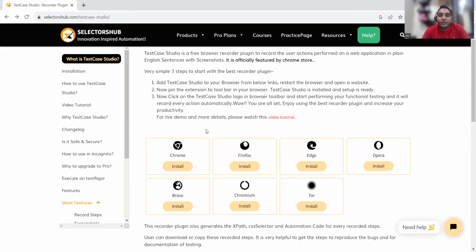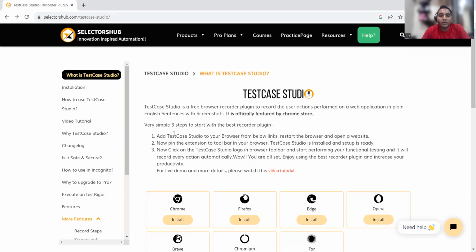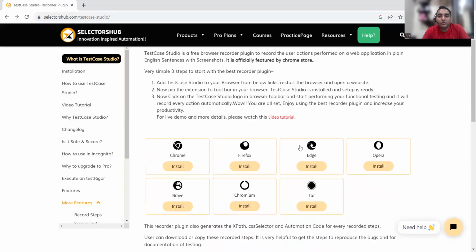There are three simple steps to start with the plugin. Add TestCase Studio to your browser from the links below. Then restart the browser and open the website. Pin the extension to the toolbar in your browser. TestCase Studio is installed and setup is ready. Now click on the TestCase Studio logo in the browser toolbar and start performing your functional testing, and it will record every action automatically. So what we would do is install this particular tool now.